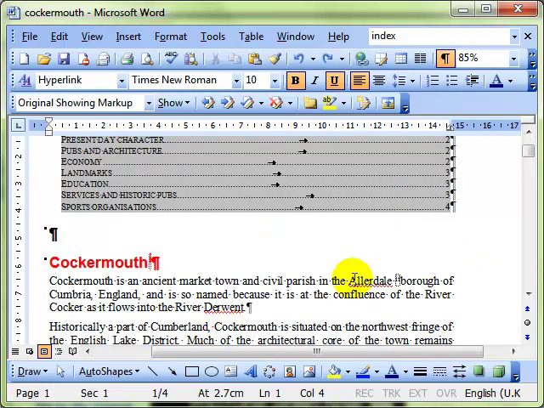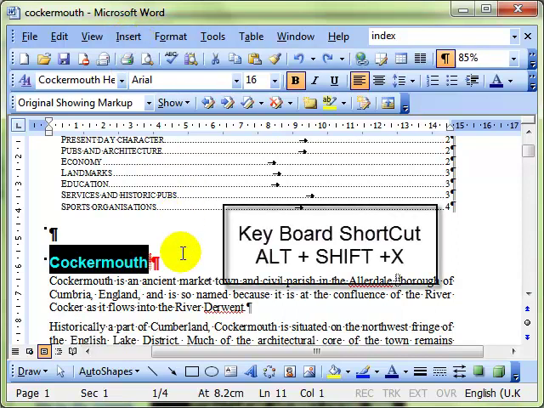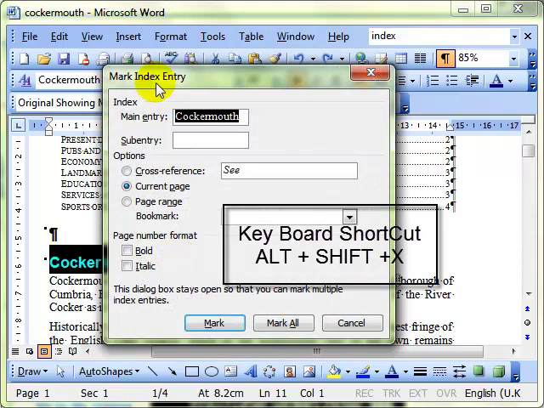So as I said, we've got to tell the computer which words to use. The first word I want in my index is the word cockermouth. So I'll select the word. Now I can go through that menu system to get to mark the entry, or I can use a keyboard shortcut. And the keyboard shortcut is Alt Shift X. And that brings up the mark index entry dialog box. So it's just a shortcut.